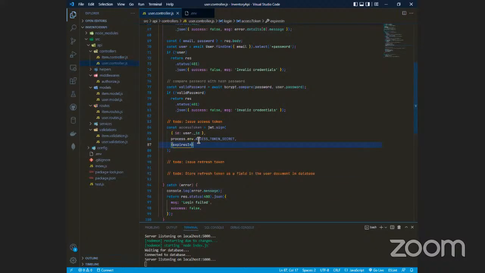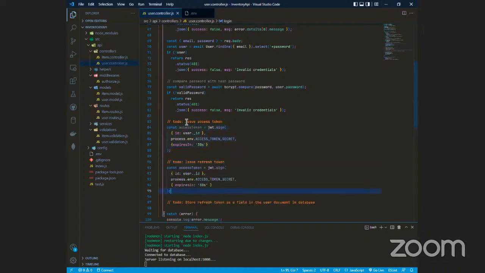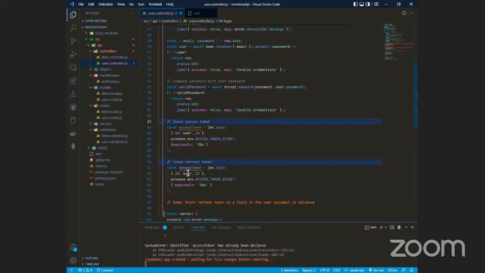So here, let me include this. It should be a string, because I want this to expire in 15 minutes. Let's start with 30 seconds so we can see it expire. So we have our access token. And the process for the refresh token is pretty much similar. We've done this now, so just do this. Here, this would be my refresh token.